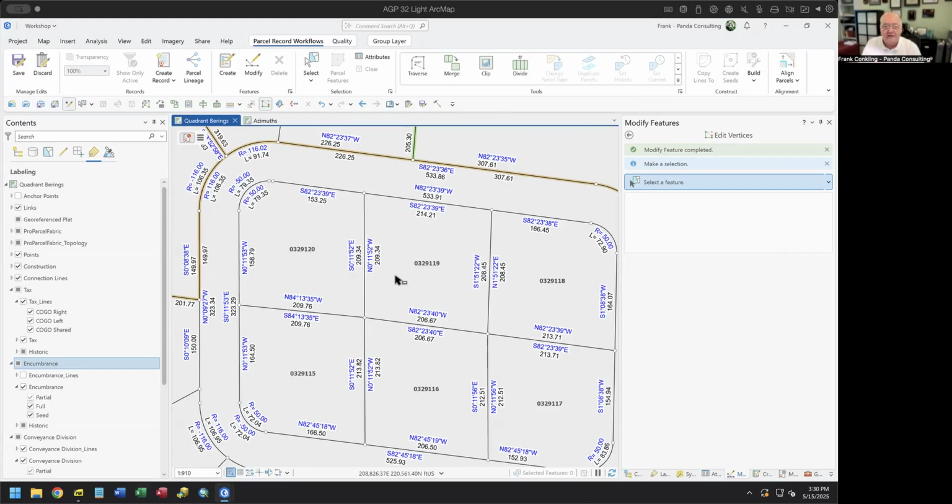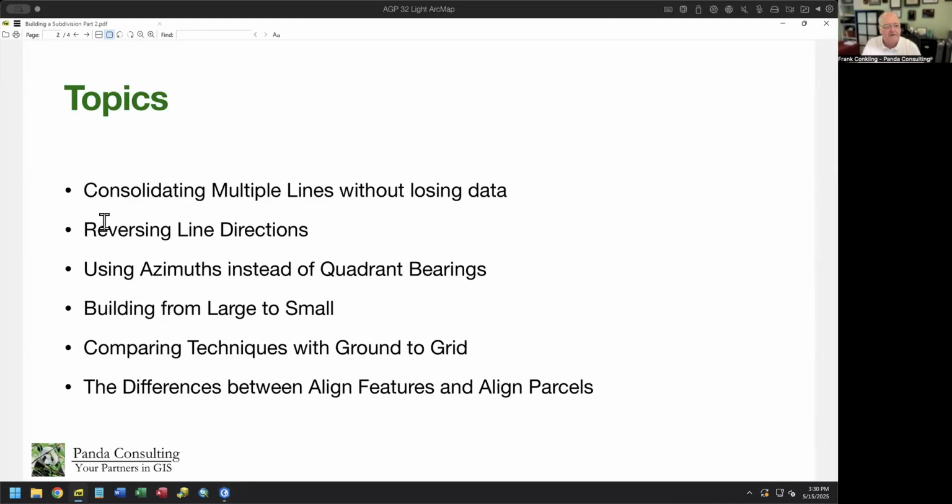Any other questions on that? On reversing the direction of a line and some of the consequences in here. All right. Nothing in the chat. Good. Thank you. So that's reversing here.